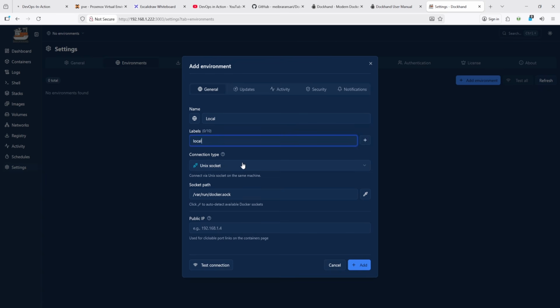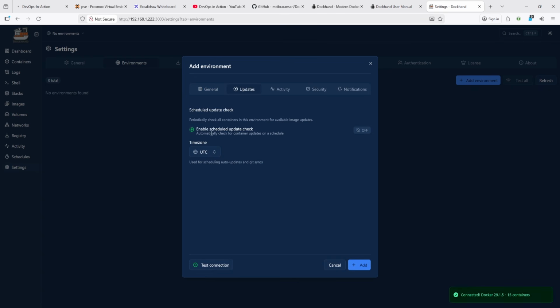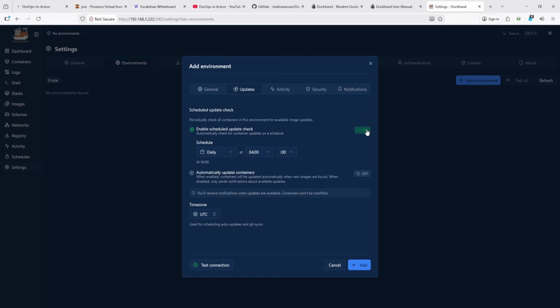So I am adding with the Unix socket. We are going to see all these options: a direct connection, Hawser agent standard, and Hawser agent edge, all the things. Once you test the connection, you can add. But here I want to highlight enable schedule auto update. If you want, you can set your time zone.